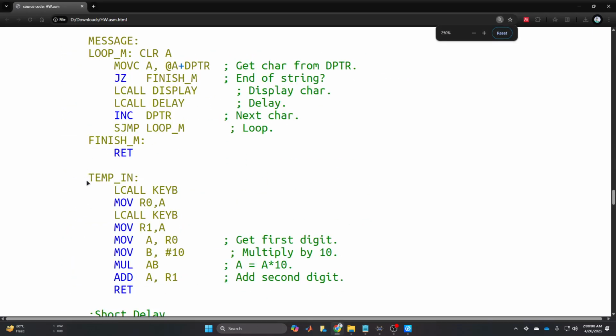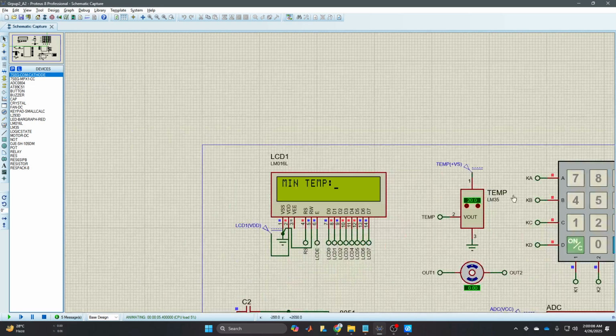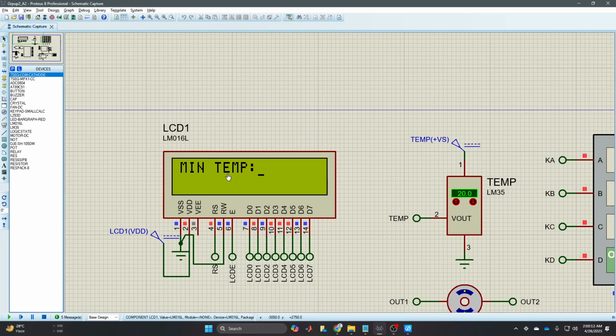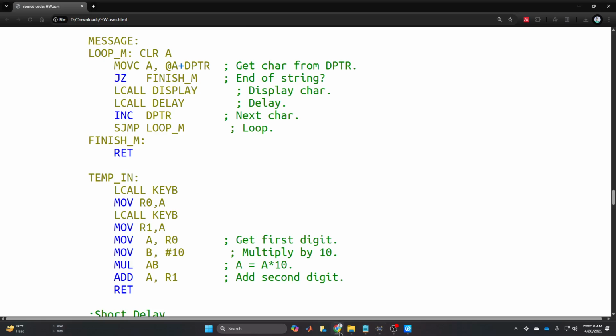So this is the temperature in. See, if I now start this one without giving an input from the keyboard, I cannot move to the next message, or next line. I must give an input from the keyboard. So it also does the same thing. When I call temp in, it is asking for an input from the keyboard.